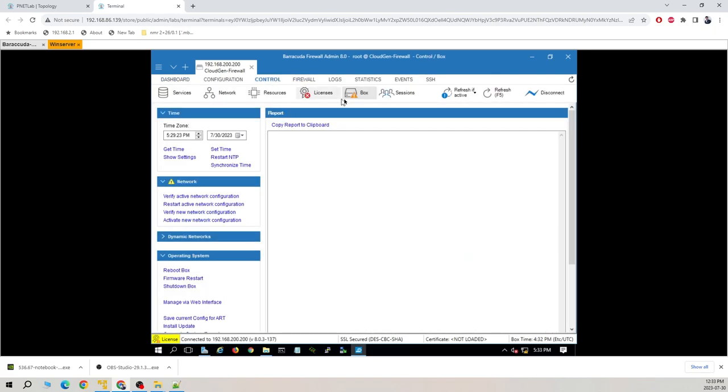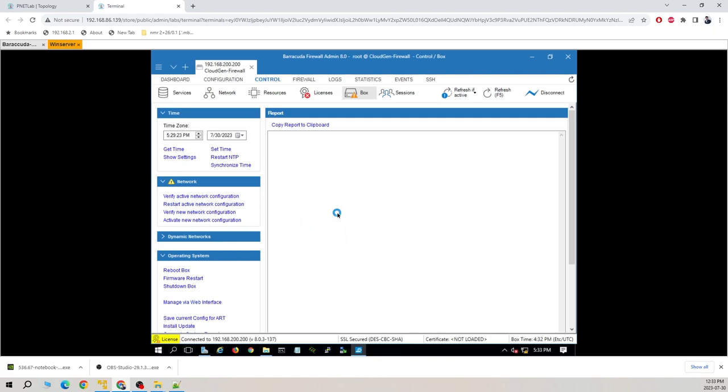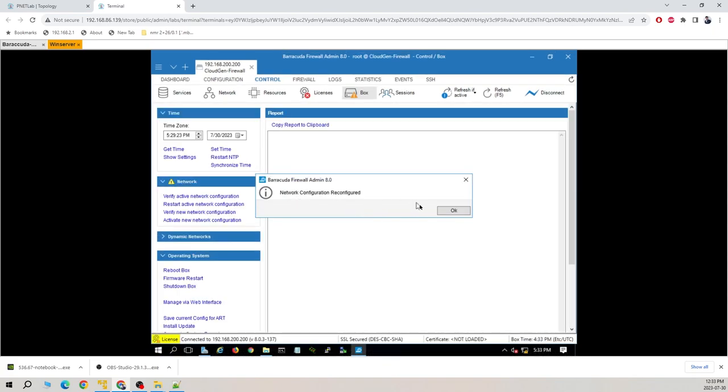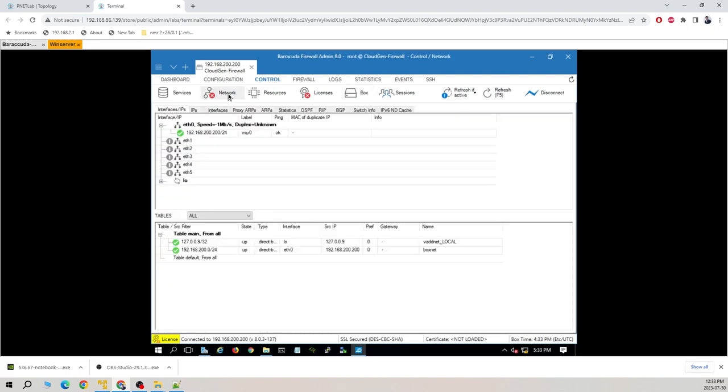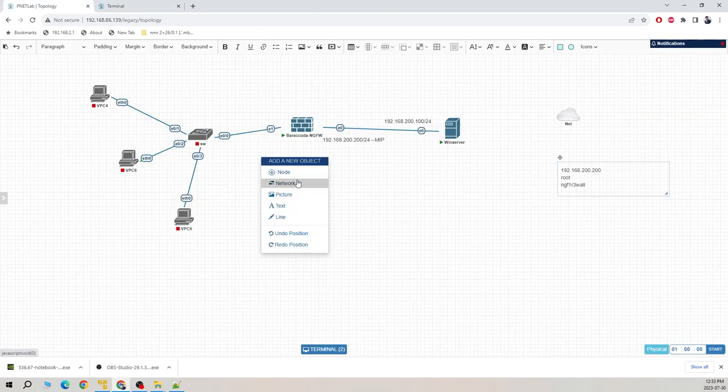So we have to go to the control box. You see this yellow warning box; click on it and activate the new network configuration, make it a fail safe. If you go to Network, we still see only one IP address configured. And if you come to the dashboard, it's still zero. If you see green, it means this Ethernet port has an IP address and is active and working. Ethernet 1 still does not have anything. So for Ethernet 1, let's make an IP address.